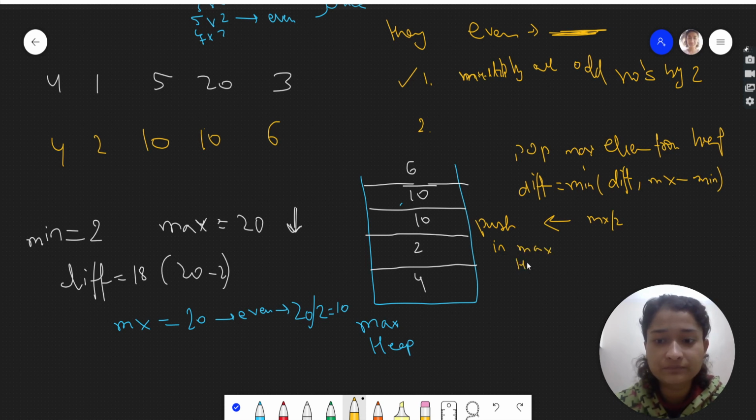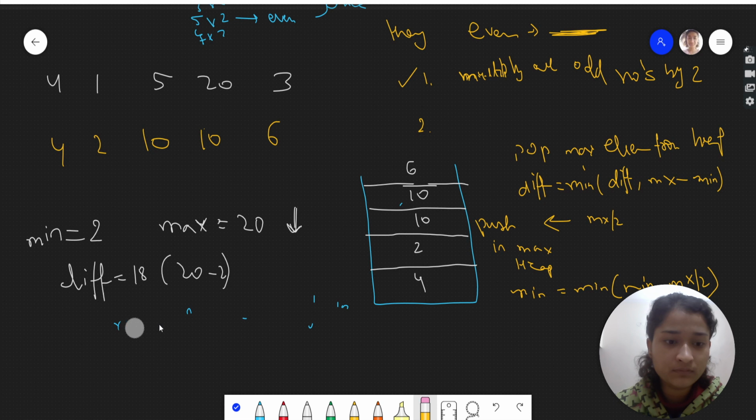Push in max heap. Also we just need to check whether this mx by 2, this new element 10, is less than this minimum. Because if it is less than the minimum, then that will be the new minimum. So we will check the minimum of the current minimum and this mx by 2. Right now 10 is not the minimum, so 2 will be the minimum only. Now let's again do this. I know it's a bit complicated, but when you run it, you will understand, don't worry.